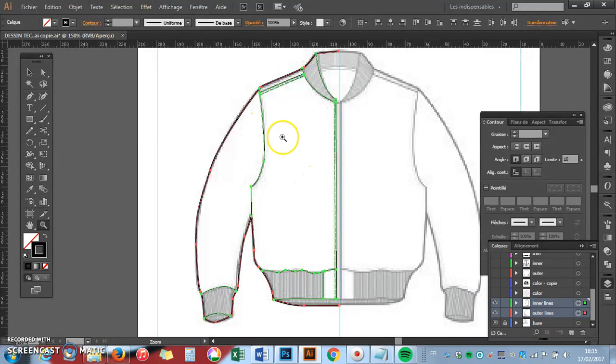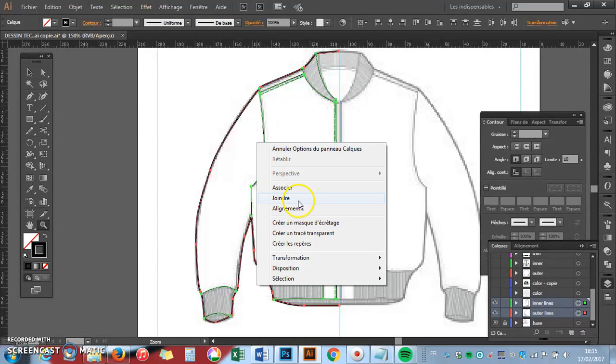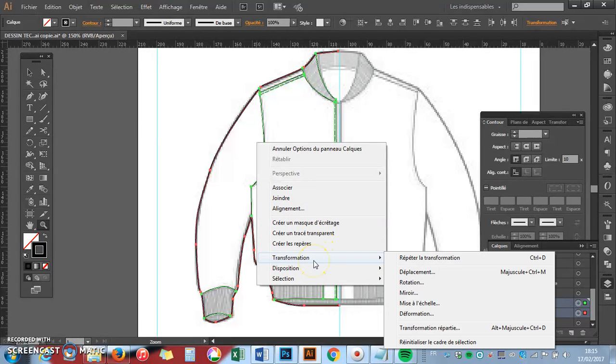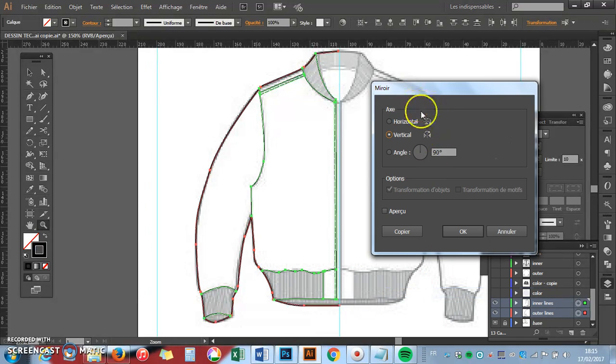What we are going to do is right-click, and then you have this menu opening, and you go to Transform. Here, what in French is miroir, for you will be Reflect. Okay, going to this Reflect.